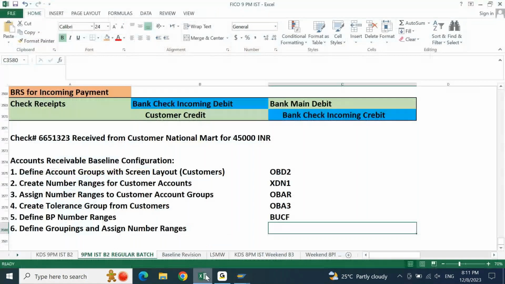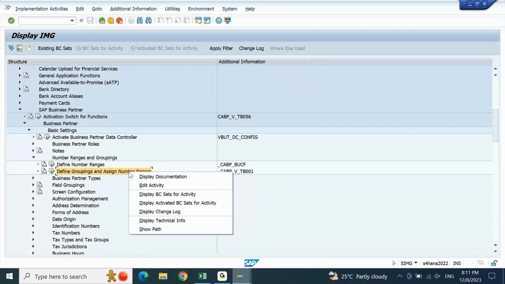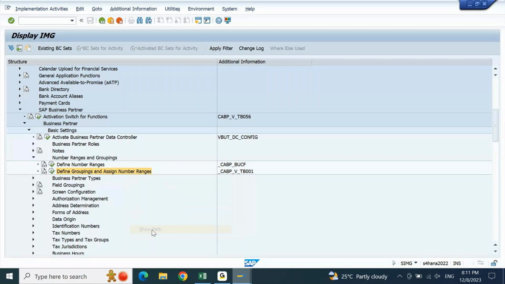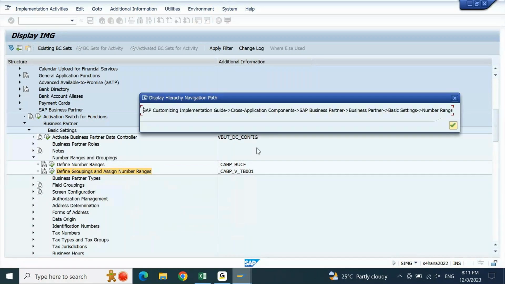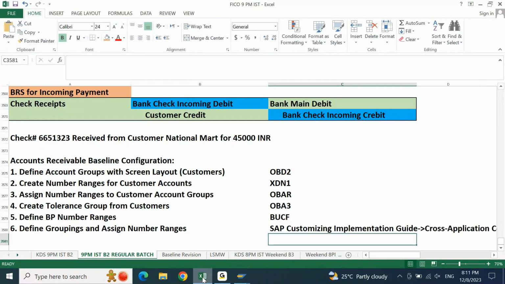How do I get the IMG path? Just do a right click on the setting, whatever you find in SPRO, do a right click, click on show path, and you will get the path. Just copy this and put this path here. Okay, I am putting the IMG path here.